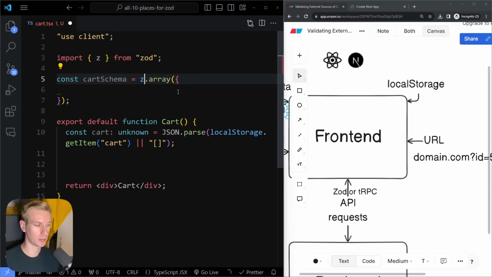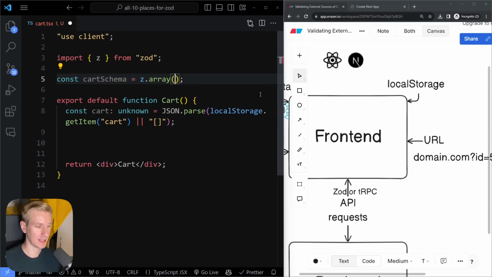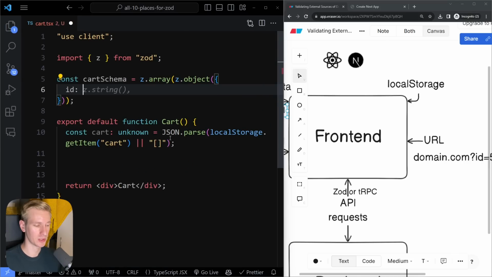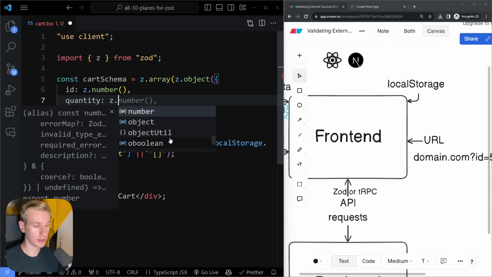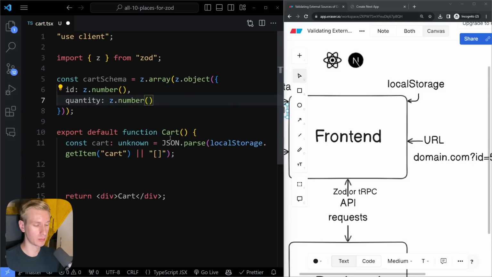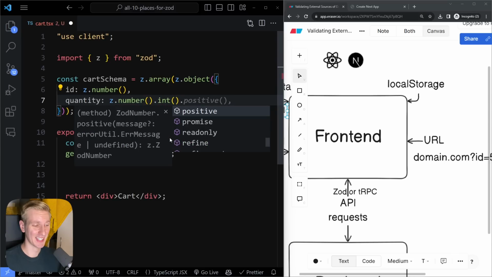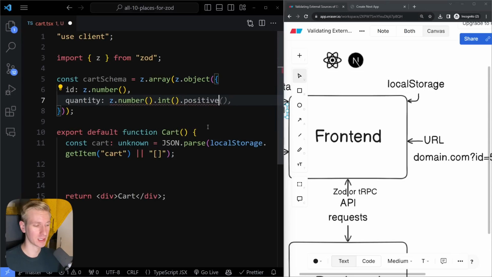So here I can import z, and then what we can do is in the array we want to have a bunch of objects. So we can say in the array we have z.object, right? So we have an array of objects, and then every object has an ID, so z.number, let's say, and maybe also a quantity. So we could say the quantity is going to be a number, but we can be more specific. What we cannot do with TypeScript, but what we can do with Zod here, is we can say it should be an integer, and specifically a positive integer, right? So with Zod you also get more fine-grained control than with just TypeScript.